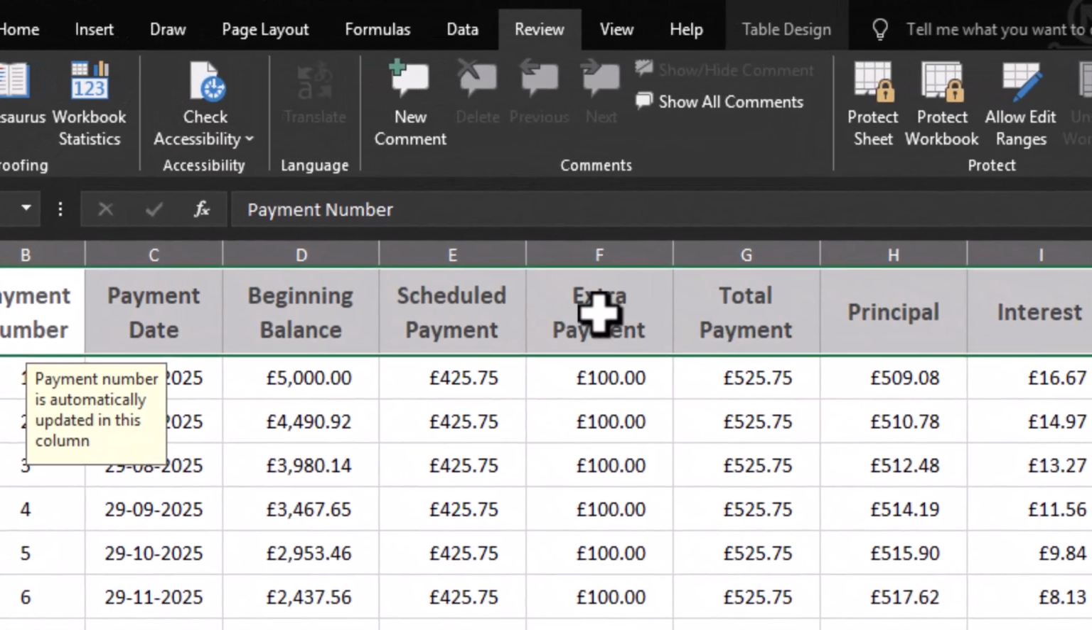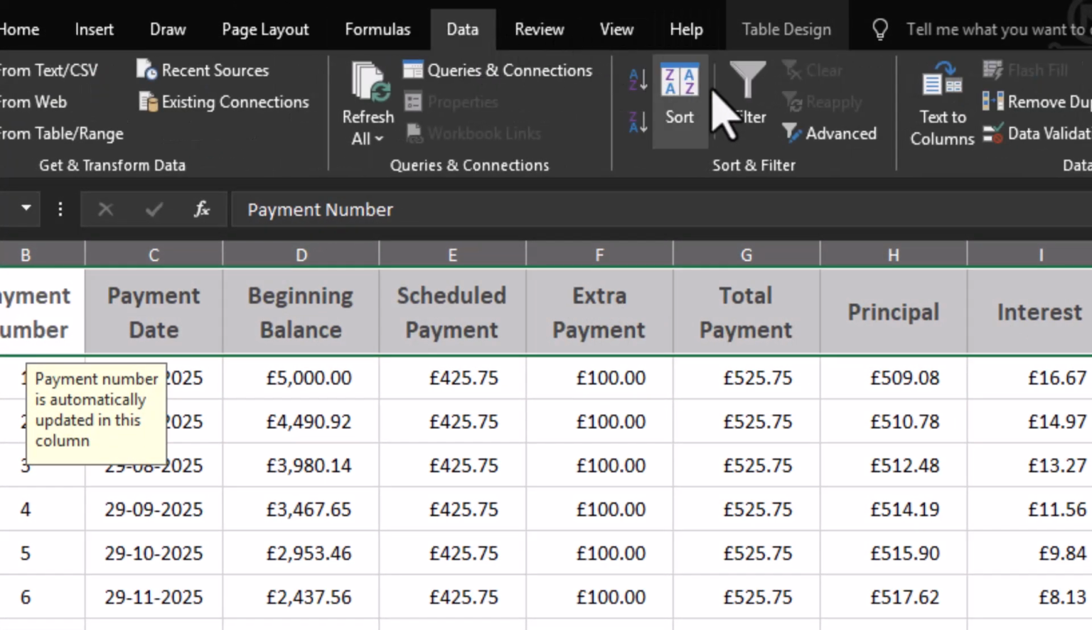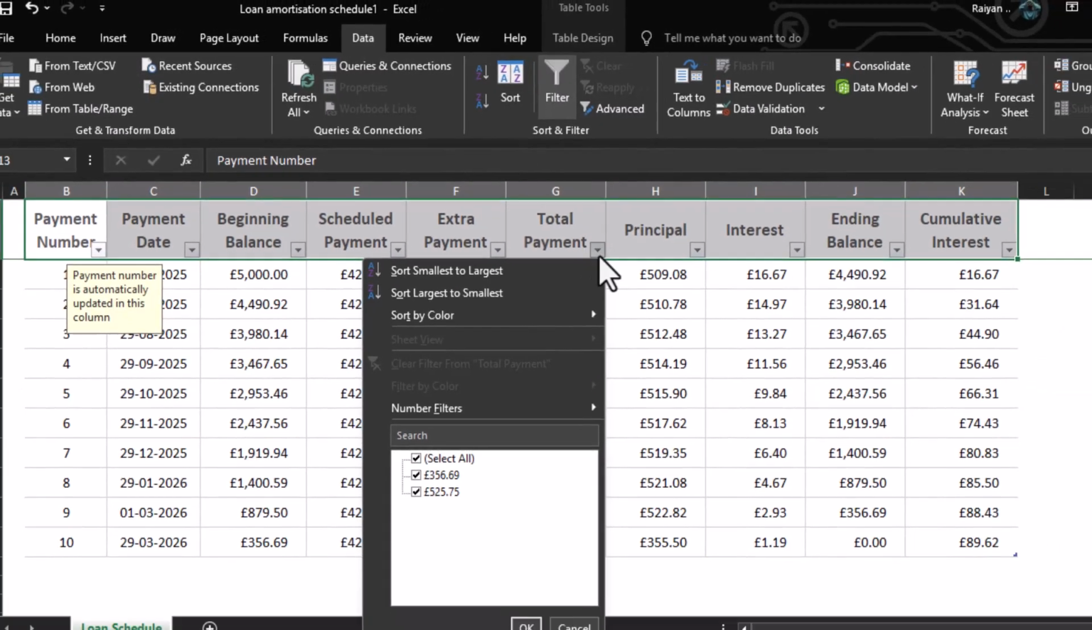Step 5. Now go to the Data tab in the ribbon menu at the top. Click on the Filter button, and this will enable drop-down arrows on each column in the header row.